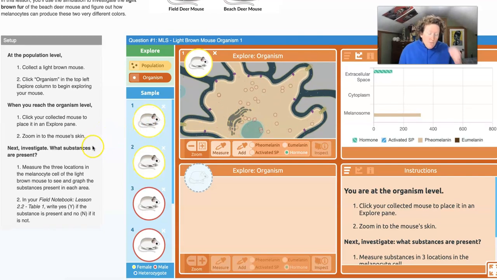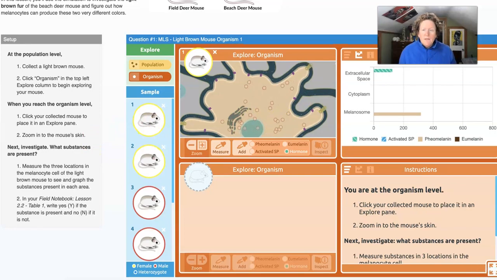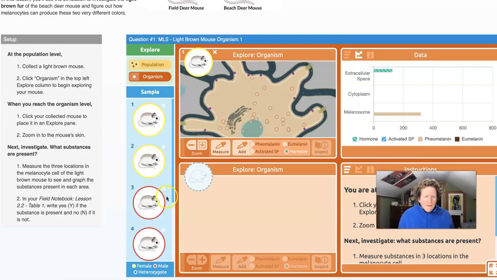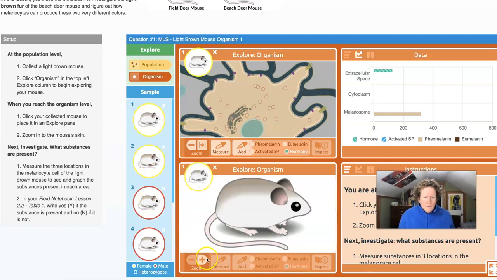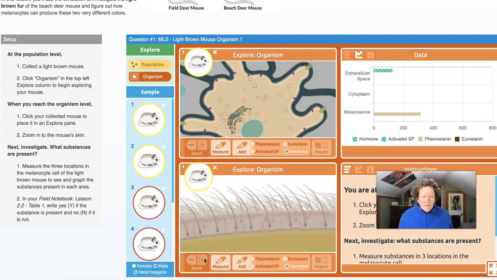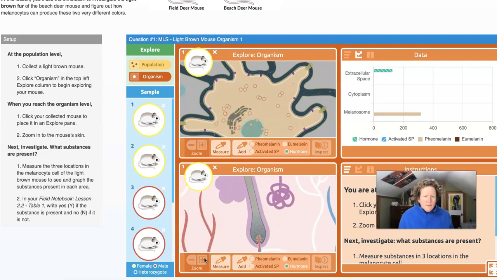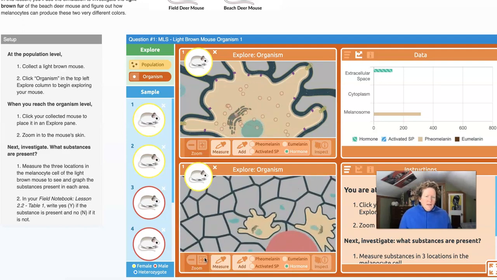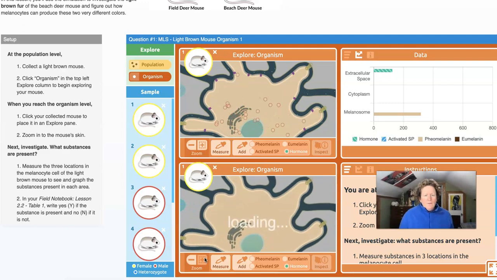We are also going to measure different substances in different locations on this mouse. Let's put the same mouse here. And let's zoom in to the skin level, to that single cell level. And then let's zoom in again. So we're at the cell membrane level and we can see a little bit better.